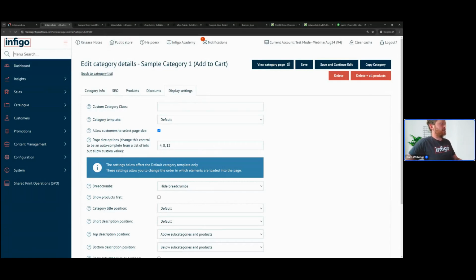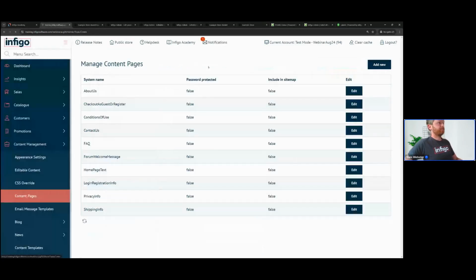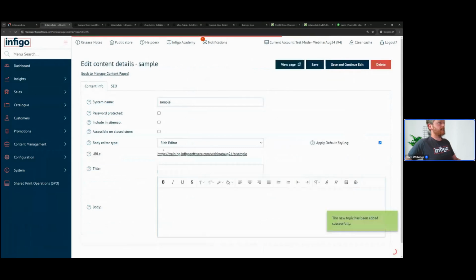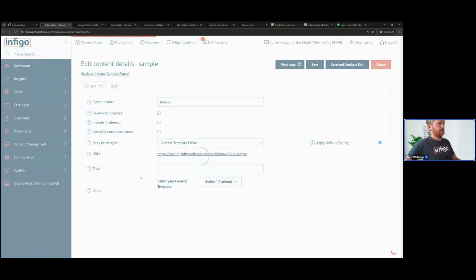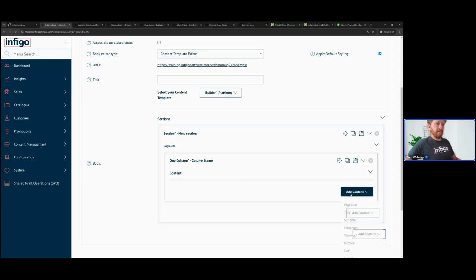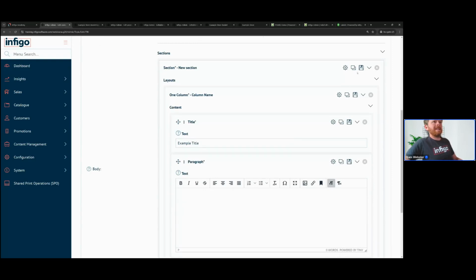So what I mean by this, if I go to, let's go to a content page just to make this nice and easy. Content template editor, builder. So what most of you might be familiar with by this point. Then start adding layouts and different pieces of information. Now you'll notice that we now have the save icon on these different content blocks, and that gives us the ability to save those and then reuse them in identical areas but on different pages.